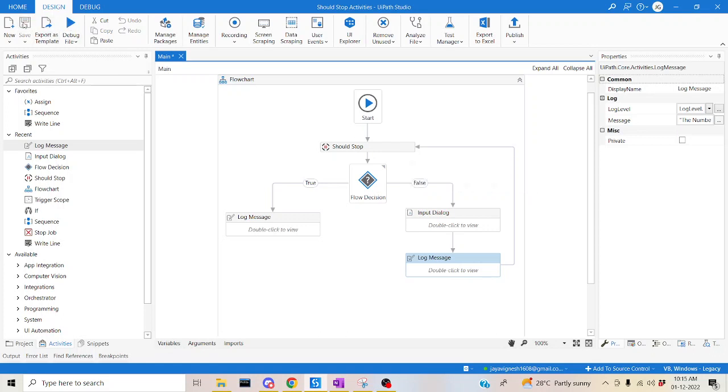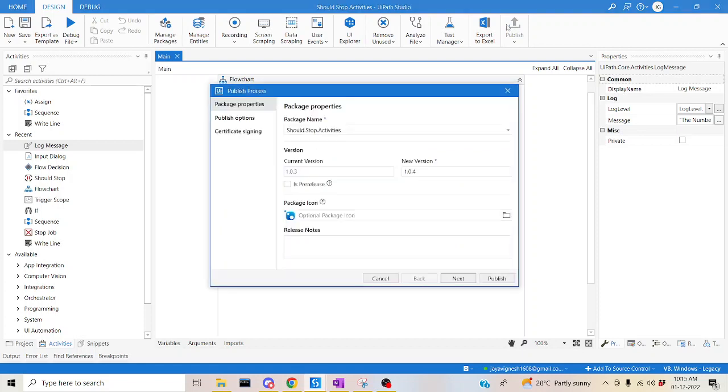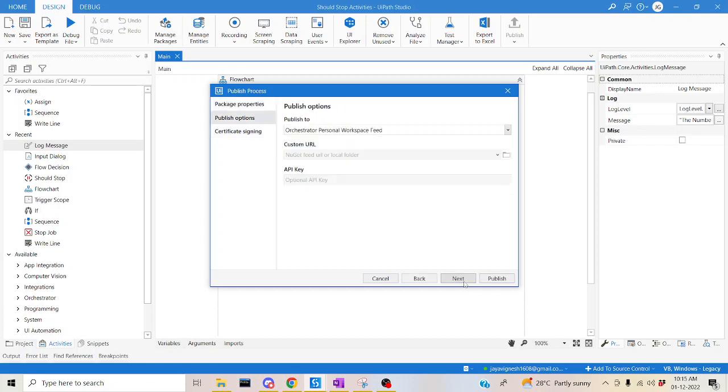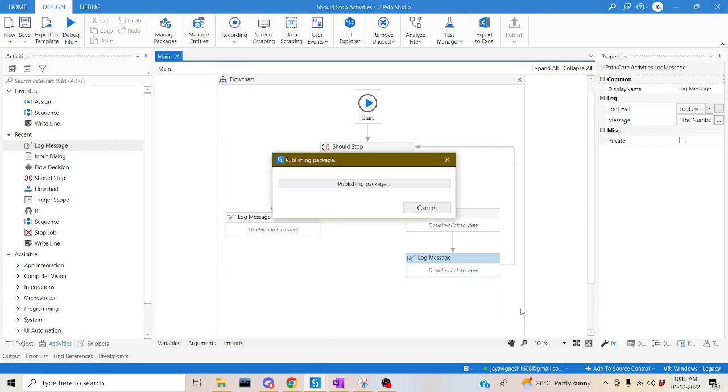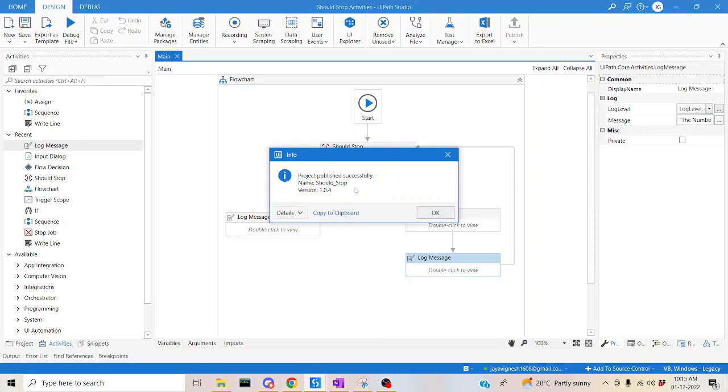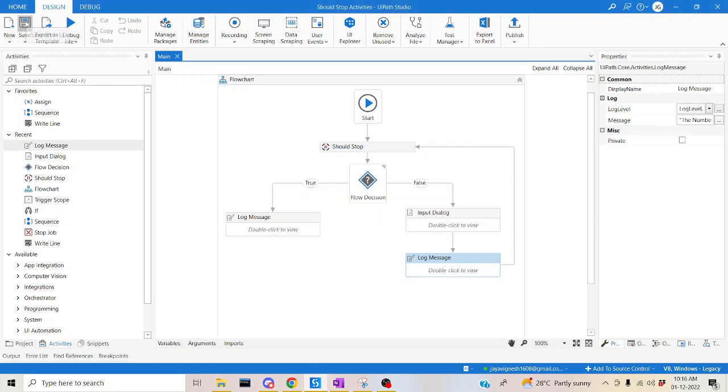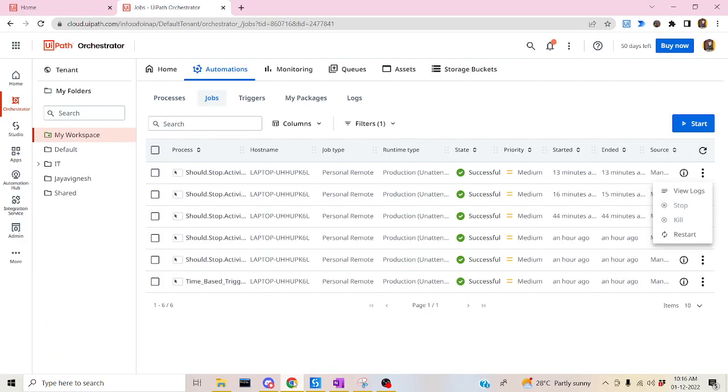To use this, you just click on publish. You can name it as per your convention. What we need is should stop, so let me make it as should stop. Perfect. Just click on next, publish. Just wait for a minute to get it published. Perfect, it has been published. Click on save.